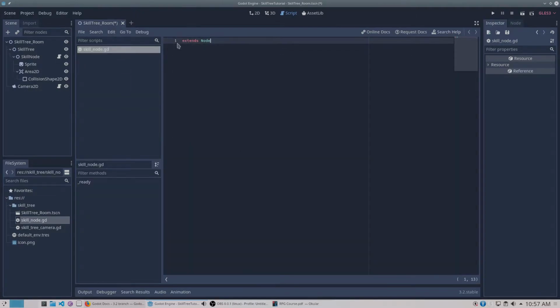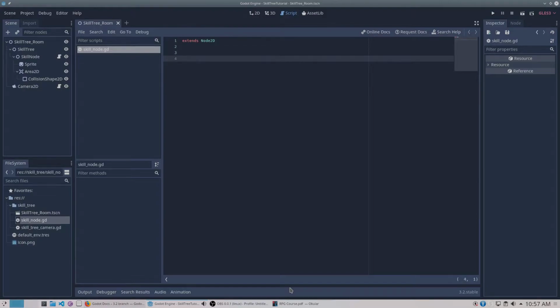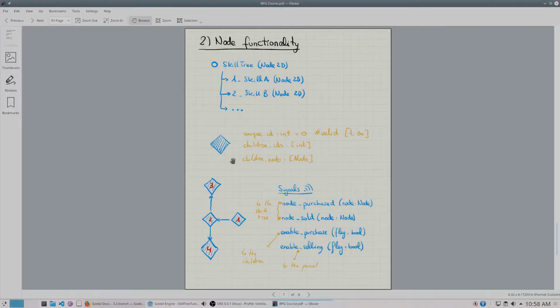So, extends Node2D. And as I said before, we will be needing a couple of signals and a couple of parameters so that we can set up this node. We need the signal. And if we forget about something, I have the PDF here. So yeah, we can just do this.